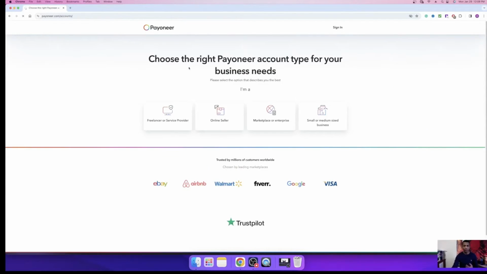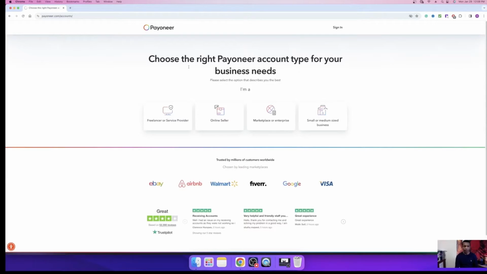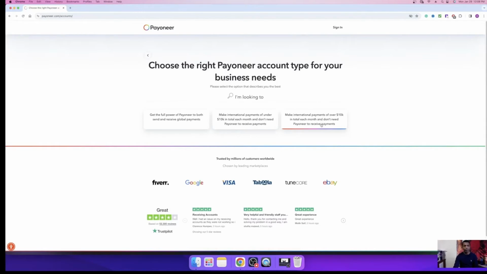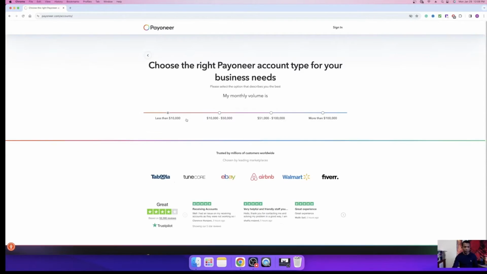Then you can choose the right Payoneer account type for your business needs. You can select a freelancer or service provider, online seller, marketplace, enterprise, small and medium-sized businesses. In this case I'm going to select small and medium-sized businesses. Click this one. Okay, then it asks what I'm looking for: get the full power of Payoneer, both send and receive global payments, make international payments of under 100k, or make international payments for over 100k. I'm going to click this one.